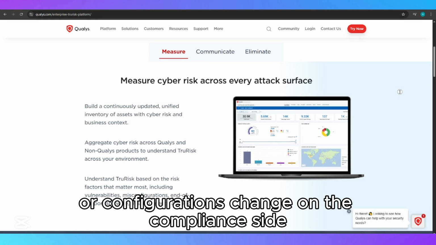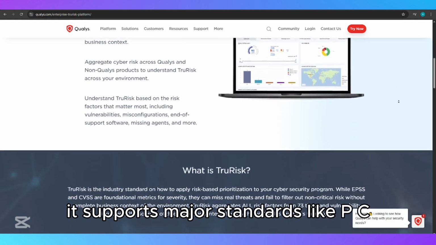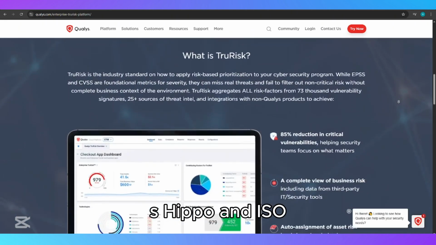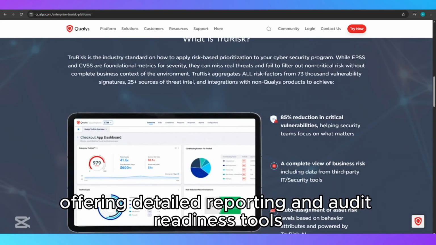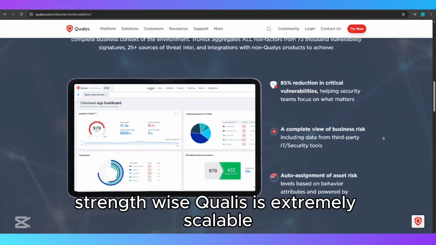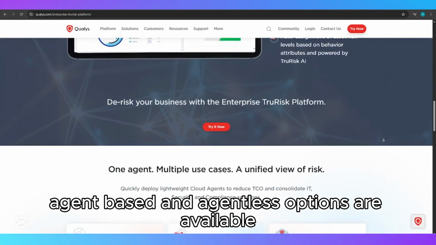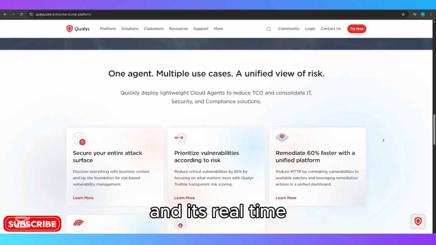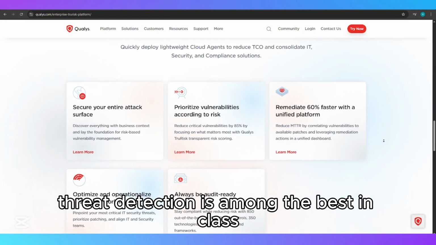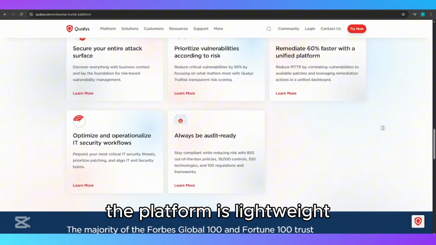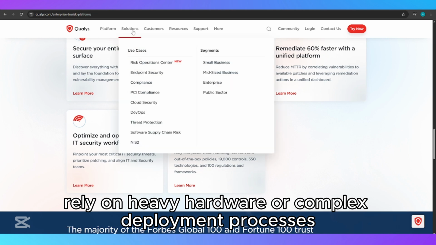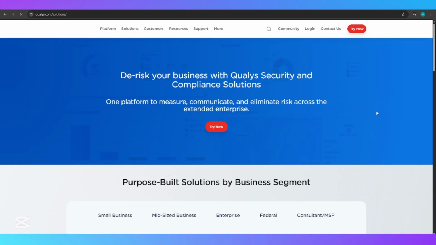On the compliance side, it supports major standards like PCI DSS, HIPAA, and ISO, offering detailed reporting and audit readiness tools. Strength-wise, Qualys is extremely scalable, agent-based and agentless options are available, and its real-time threat detection is among the best in class. The platform is lightweight and doesn't rely on heavy hardware or complex deployment processes.